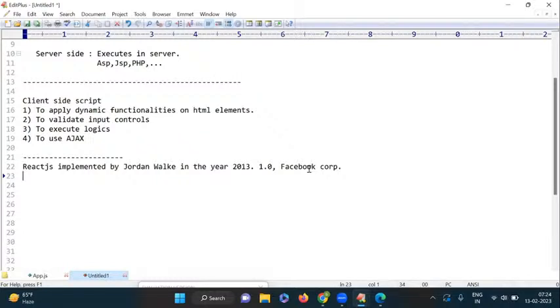So I think you got some clarity on what server-side script is and what client-side script is. Server-side script is executed on the server machine. Client-side script is executed in the browser. When a client accesses any web page, if that page contains client-side script, it downloads to the client system, and with the help of the browser, it is executed.